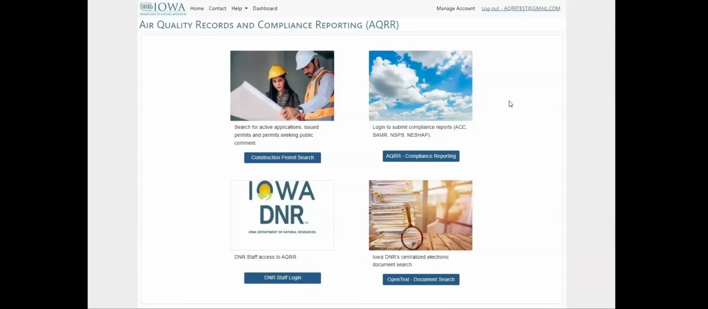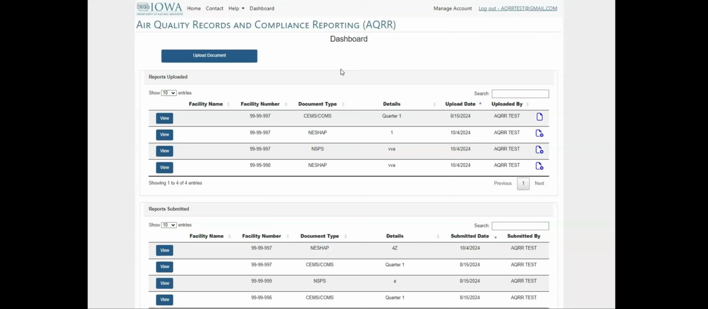Hello and welcome to the tutorial on uploading compliance reports in AQRR. To upload a compliance report, you'll need to log in to AQRR Compliance Reporting. From the home page, select the AQRR Compliance Reporting button and enter your login information when prompted. Once you've logged in, you'll be taken to the dashboard.